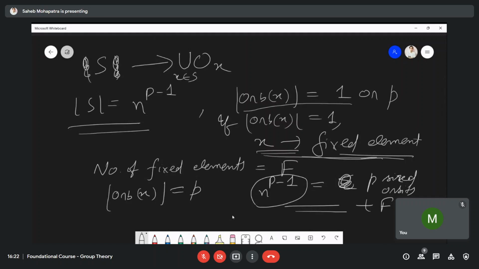Is it fine? Okay. Now suppose we have f number of fixed elements. If we have f number of fixed elements, then what is the sum of the cardinality of those orbits? Each has size 1, so in total we have size f. Total size of orbits of fixed elements. Fine with this?